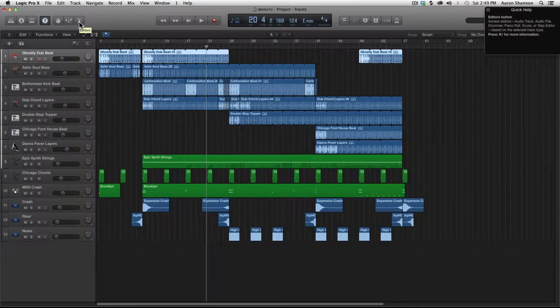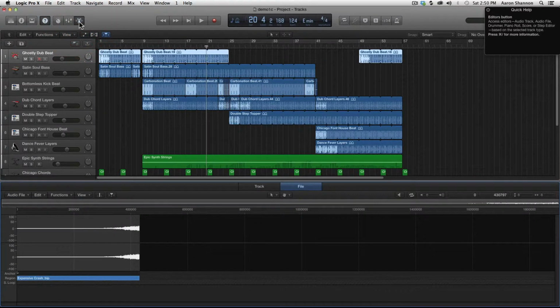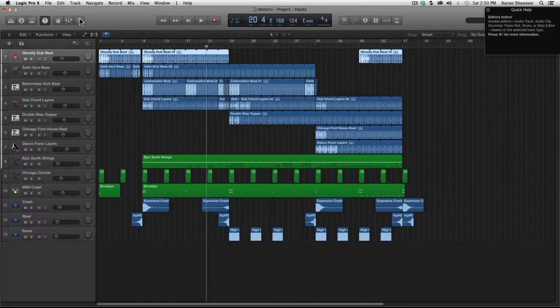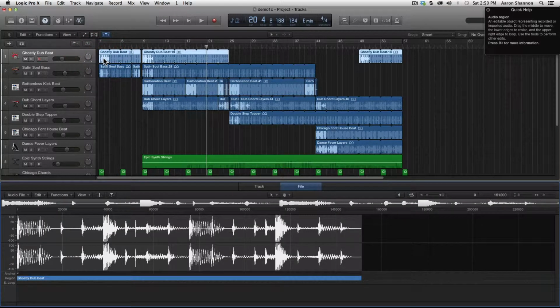So the next thing we're going to look at is a scissor-looking tab, which is the editor. And if you look at the Quick Help tab, it says you can access the editor for audio tracks, audio files, drummer, piano roll, and so on. So when you click it, you see an editor show up on the bottom below the workspace. Another way to get to the editor is to double-click a region, be it MIDI or audio. Whatever's been clicked, the editor for that file will show up on the bottom. And if you look at the control bar, the editor tab is now highlighted.